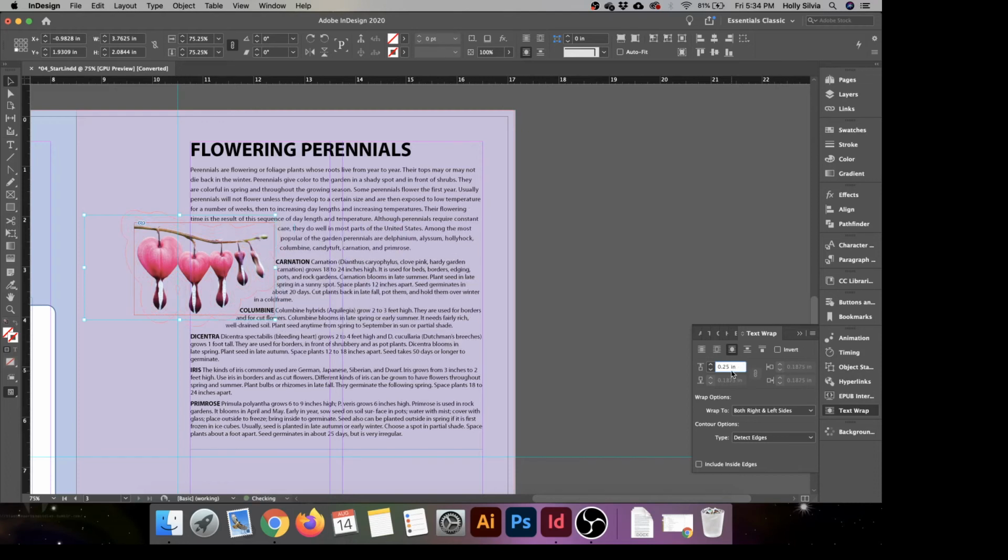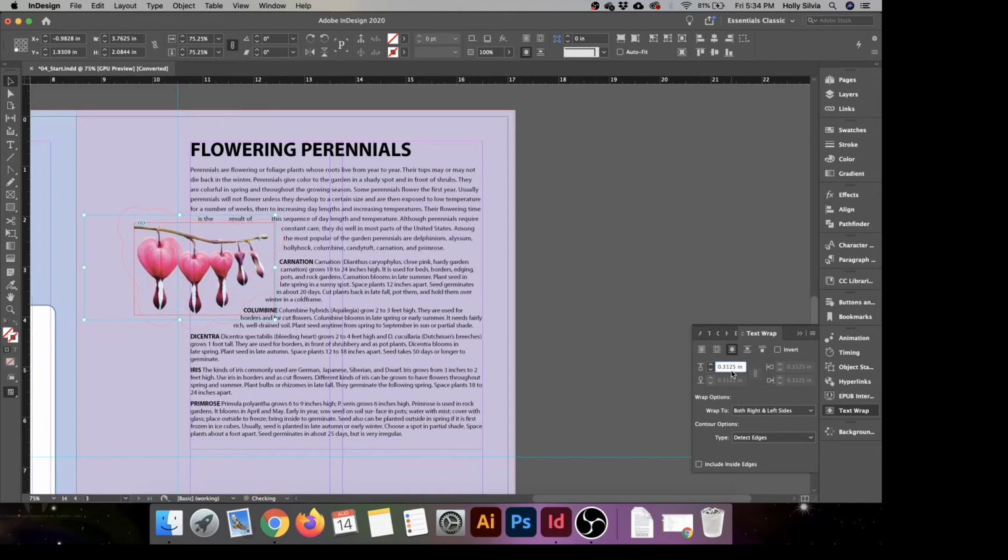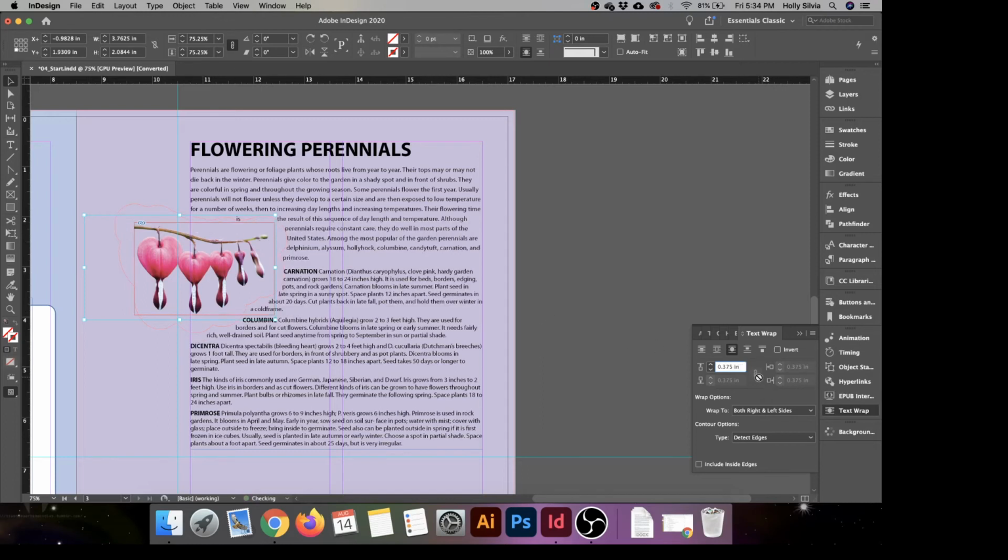But you can see if I do it too much, I'm going to get a funky effect, and you can see at some sizes it kind of creates this weird spacing. So just kind of make sure you're paying attention to that.